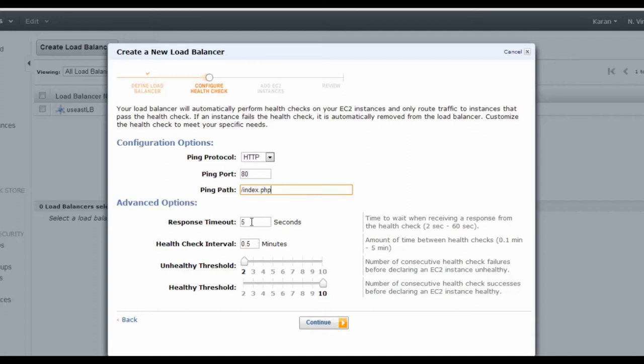Now your load balancer expects that your web servers, or your backend servers, will respond in 5 seconds. You can increase it to 10 seconds. It will check your backend servers after every half a minute. Now here are a couple of thresholds: one is the unhealthy threshold, the other is the healthy threshold.